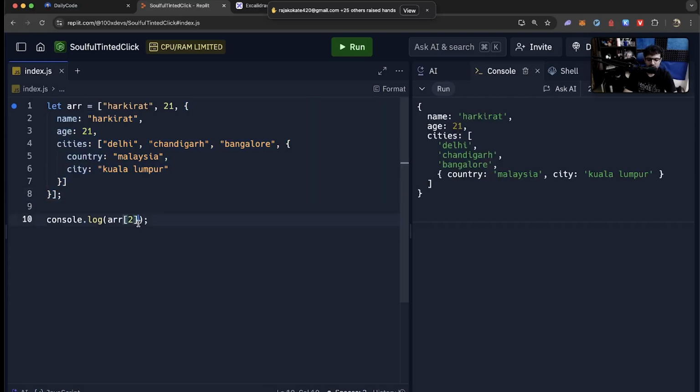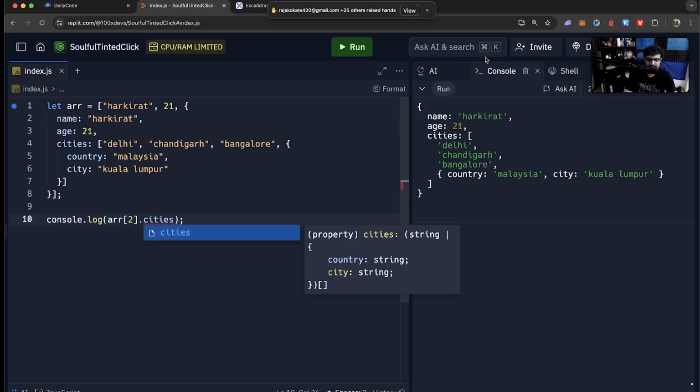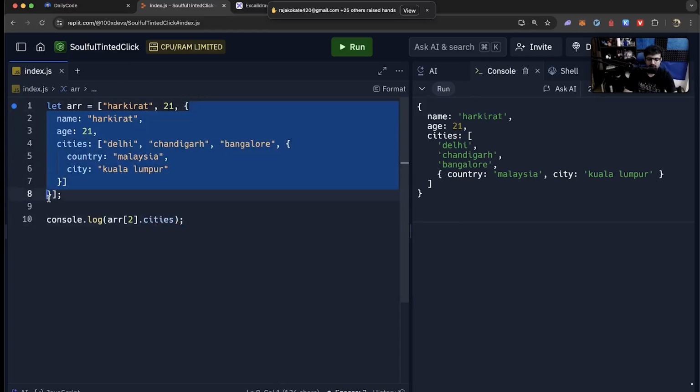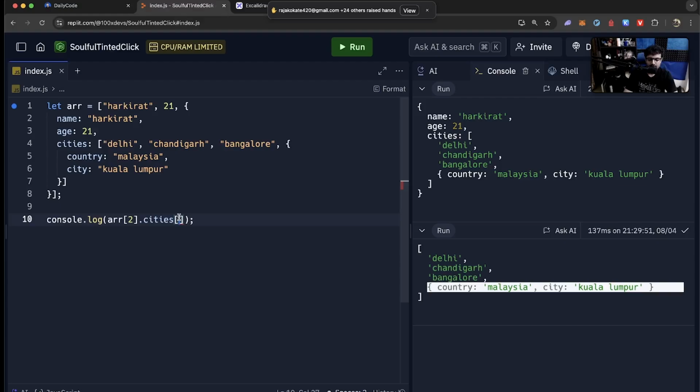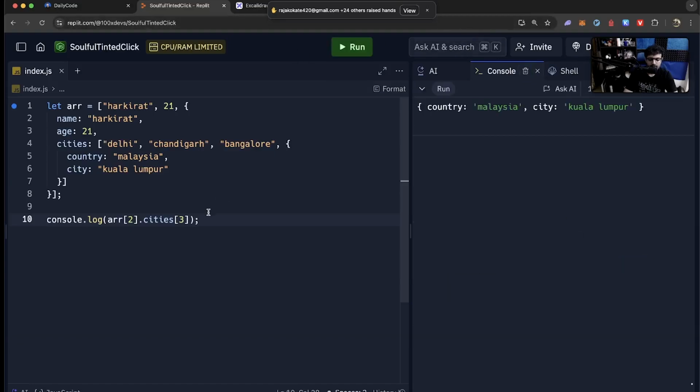If I do arr of 2.cities, I repeat, arr of 2 is this whole object. Arr of 2.cities is this thing. So it will print the array over here. Run. I see the array. If I do arr of 2 of cities of 0, 1, 2, 3, it will print this object right here. Country Malaysia, city Kuala Lumpur. And if I do this dot city, it will print Kuala Lumpur.